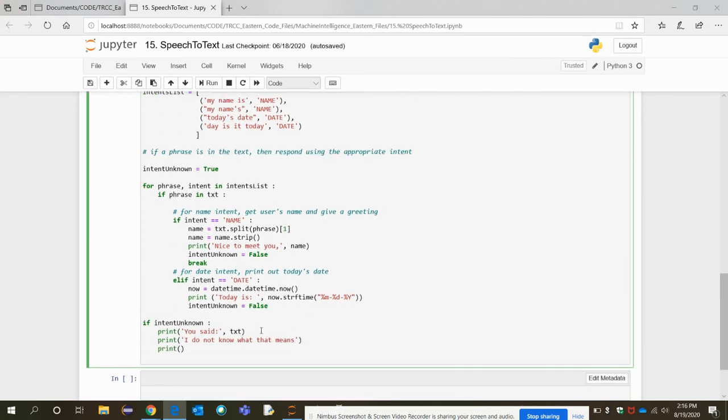So it will test here. If the intent is equal to a name, it will split that, put it in name, then it will strip it. That means it will try to understand each individual word in your message or text. Then it will print this. After having your name only, it will strip your name and put it in here. Nice to meet you, your name, whatever you have entered. And then intent_unknown is set to False, and after you are done with this, you can break out of the if statement.